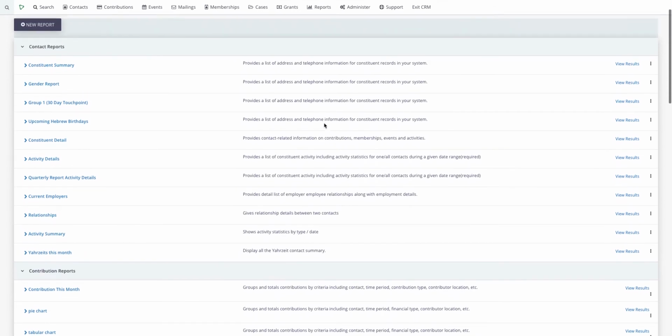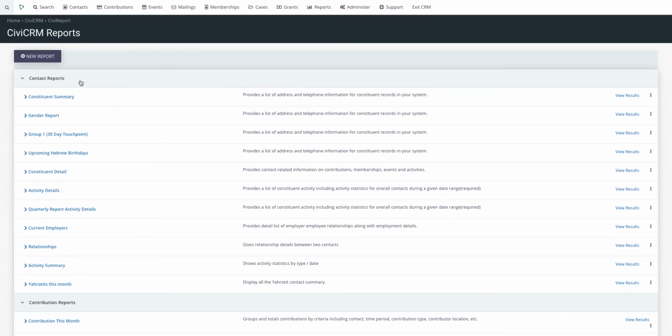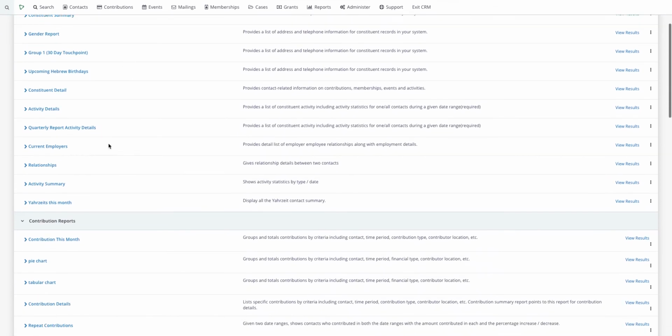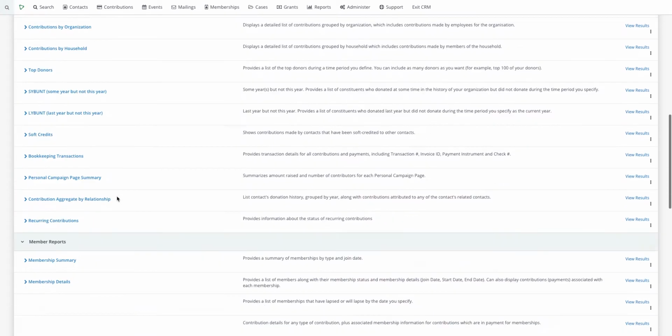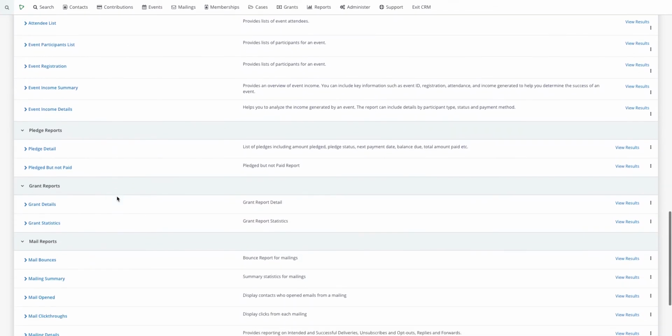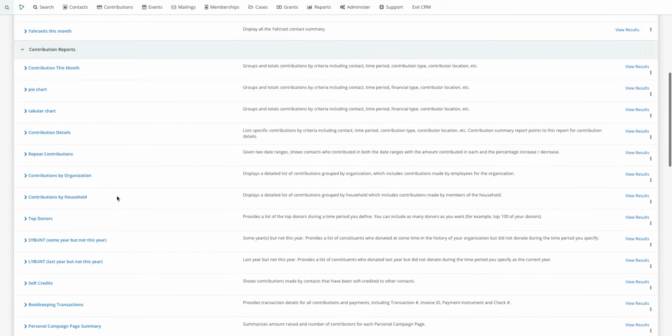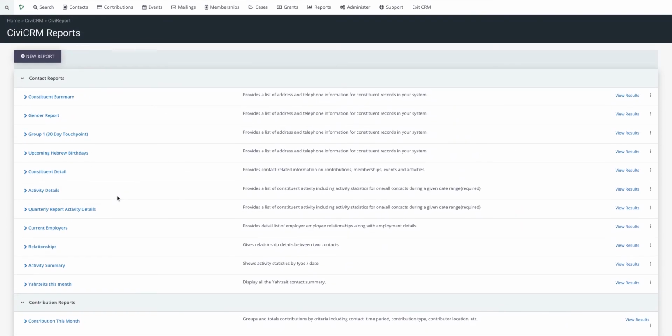And here we have a bunch of different report categories. We have contact reports, contribution reports, event reports, and a bunch of others. Each of these reports has different fields that you're able to show as columns on the report and then also to use as filters in the report. So let's take a look. We'll just do a constituent summary. This is a report we can look at and change the way we want it.